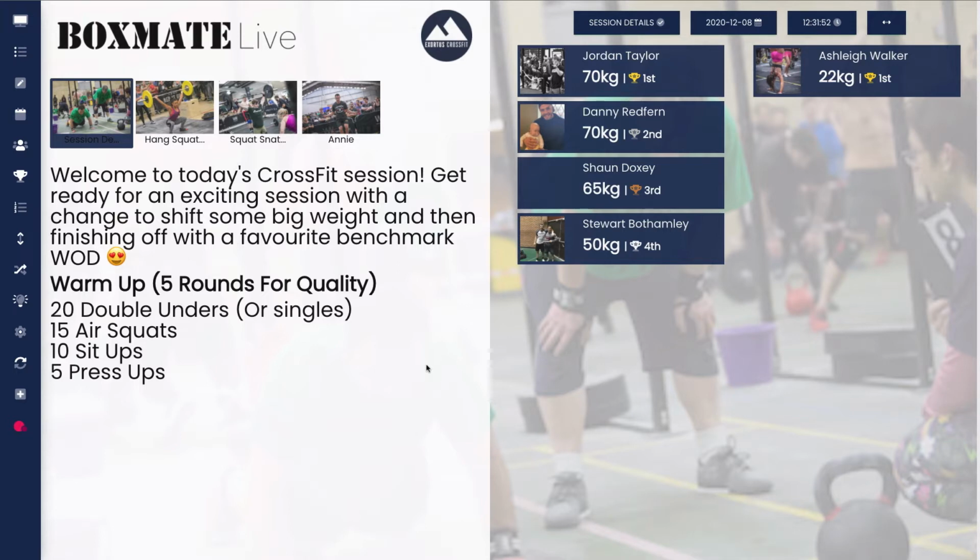admin area, or alternatively, just go to live.boxmateapp.co.uk directly from your computer. Today's session from your primary programme will automatically load and be displayed in our standard component view. This view shows the session details, workouts and exercises on the left, and then your members' scores on the right.